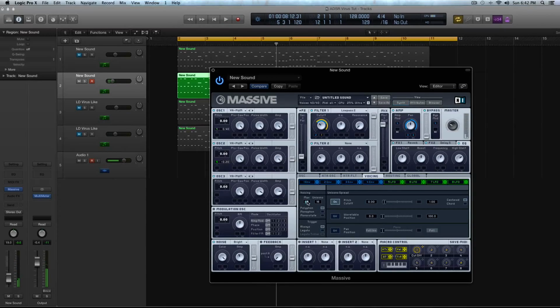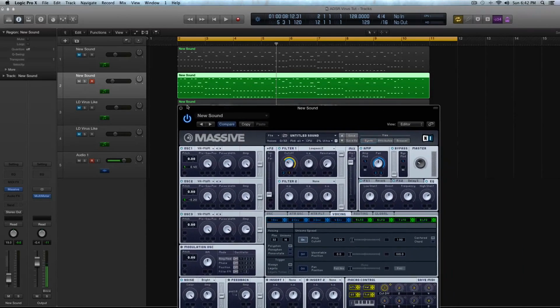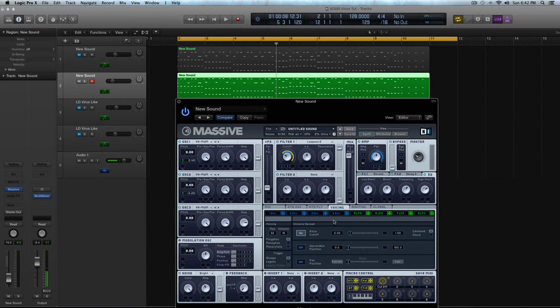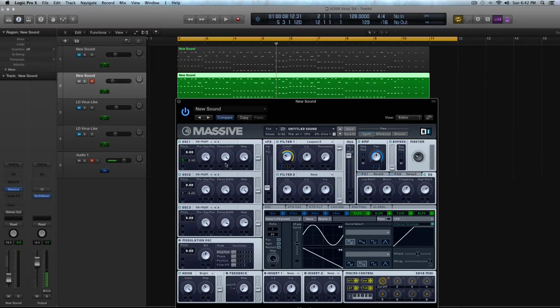It gets closer and closer sounding to a virus, but like I said, viruses can stack hundreds and hundreds of voices, so you can get close with Massive, but this definitely helps to make things thicker and bigger. And I also like detuning with an LFO instead of an envelope or a macro. Makes it sound a little bit thicker to me.